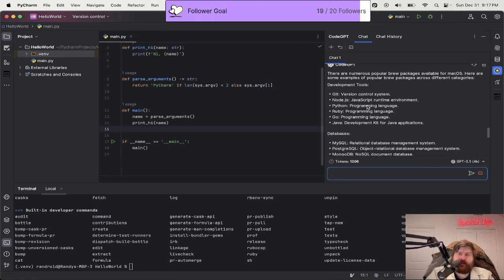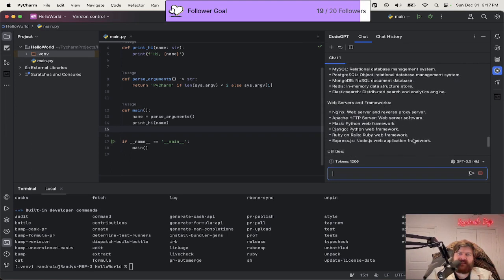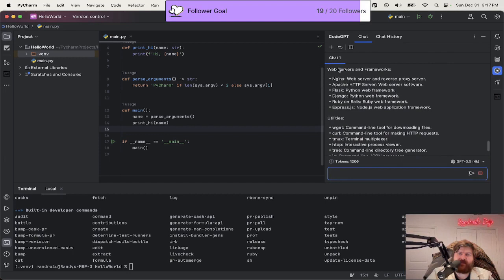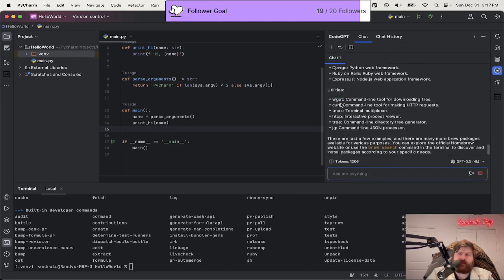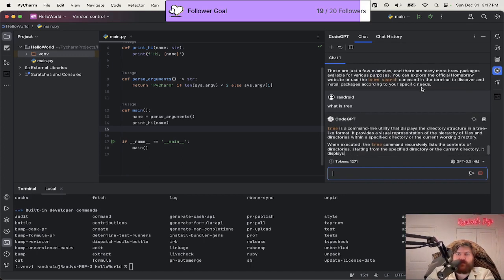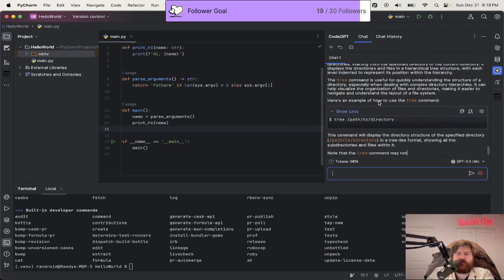Yeah, development tools, Git, Node.js, Python, Ruby, Go, Java, databases, and MySQL. Are those really brew packages, though? I mean, yes, you can install anything through brew, but I was thinking, like, utils. Some cool, fun utils. Utilities, here we go. Wget, curl, tmux, htop, tree, jq. Okay. Command line directory tree generator? What is that? What is tree? Tree is a command line utility that displays the directory structure in a tree-like format. It provides a visual. That's pretty cool.